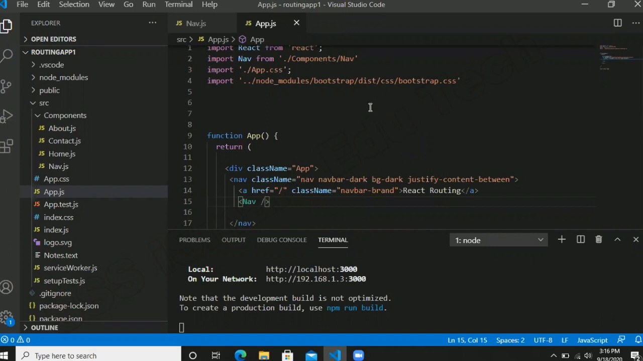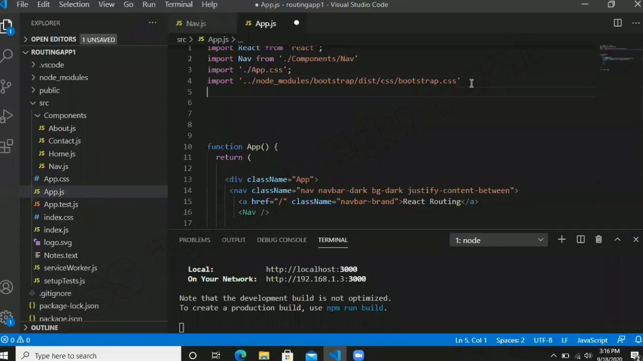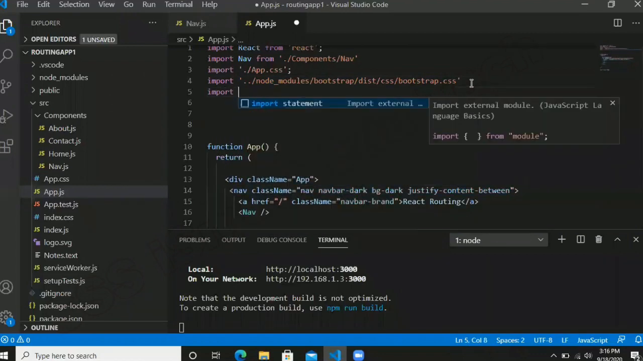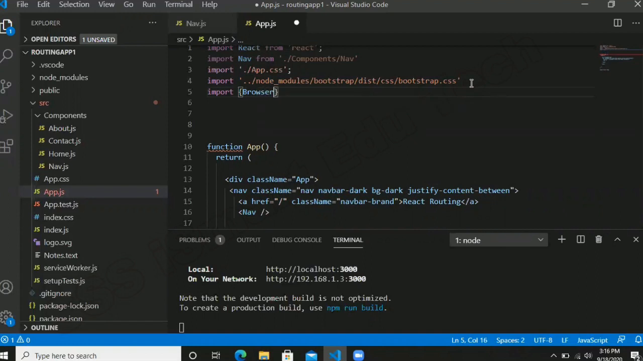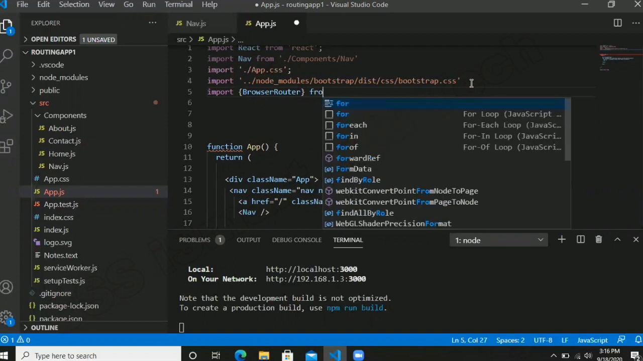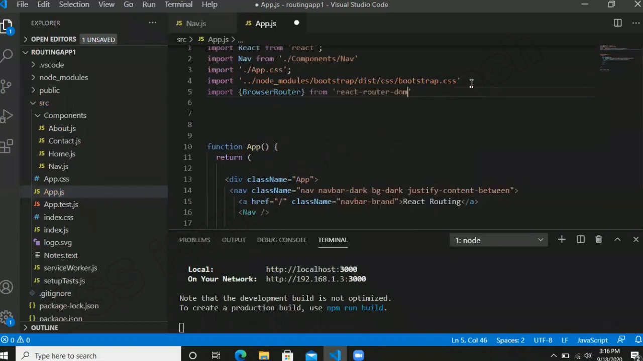So first of all, we have to import the browser router as well. How can we import it? The browser router is coming from the library known as React Router DOM. So let's import it. The simple thing: import BrowserRouter from React Router DOM.